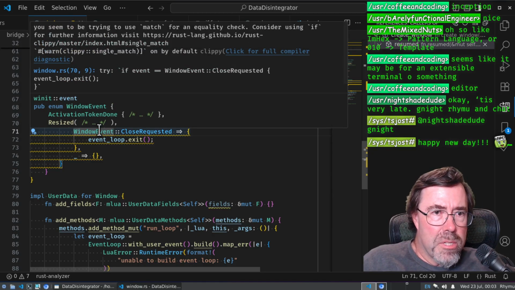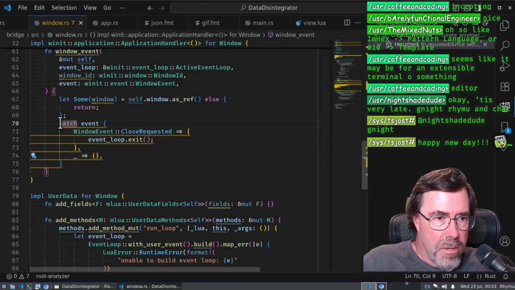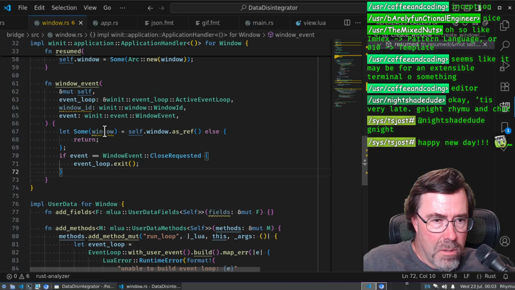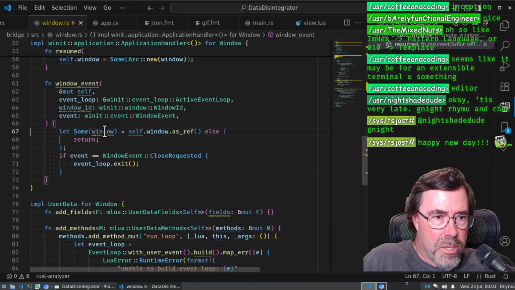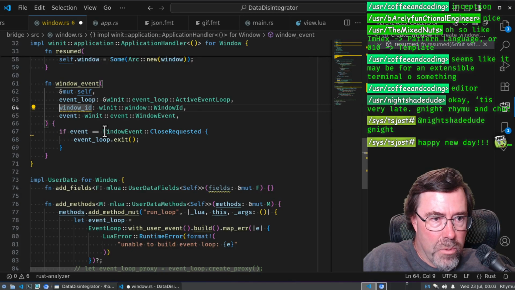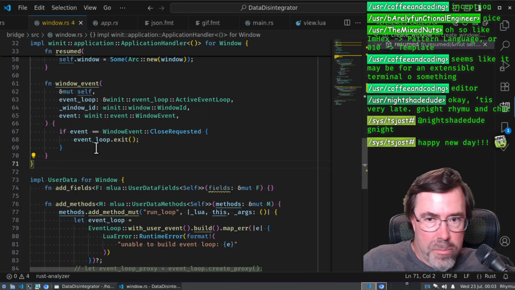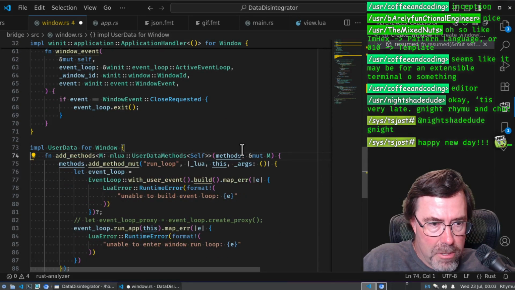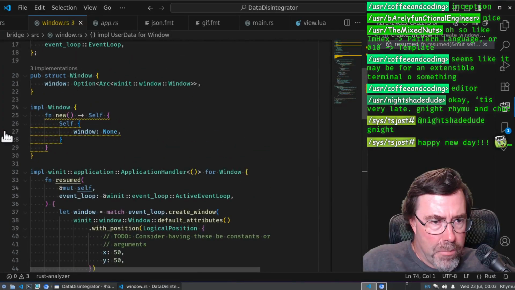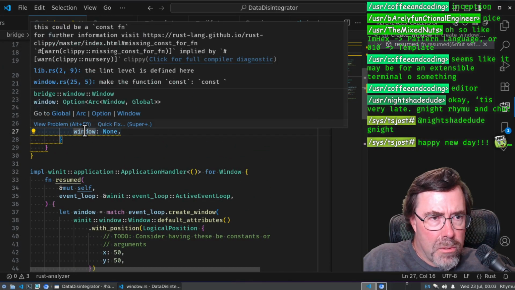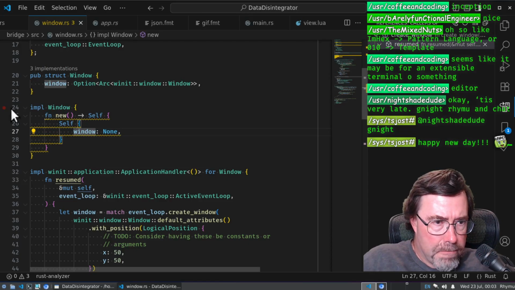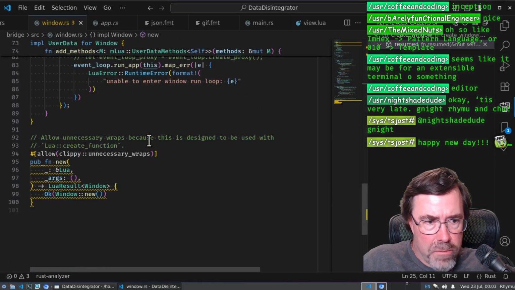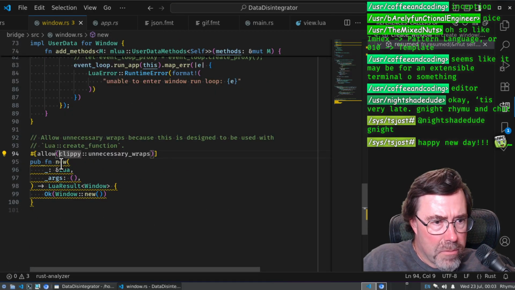What's the problem here? You seem to be trying to use a match. That's fine. Let it convert it into that. So yeah, technically we don't really need that, and we don't even really care about the window ID. We'll care about it later, but for now it doesn't matter. Don't need add fields yet. Could be a const function? Sure, make it a const function. I'm leaving those in for now. What's this one? Could be a const function.